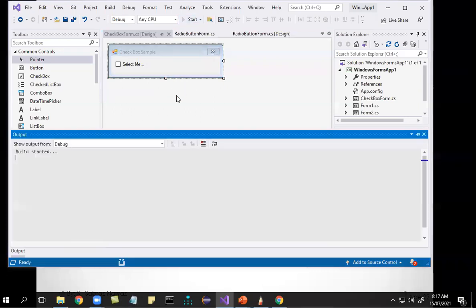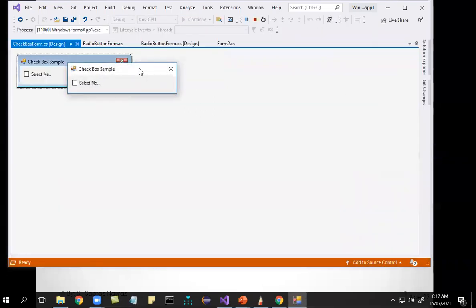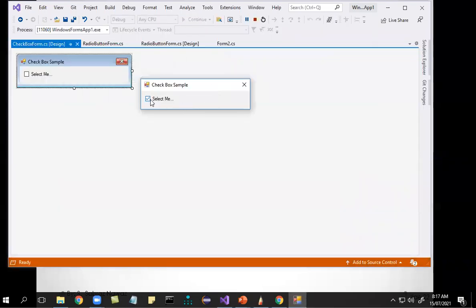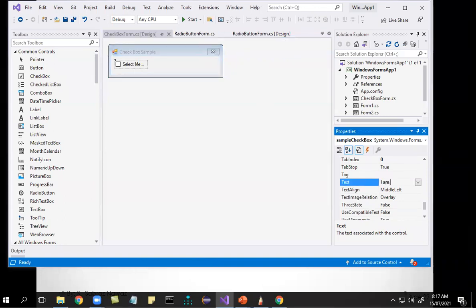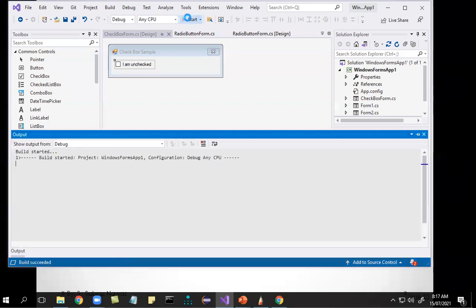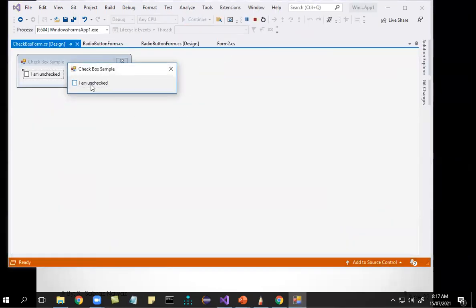Okay. Let's run this. Here is the checkbox. If you click, nothing happens. Okay. So we will have this unchecked. Run this. I'm clicking, nothing happens.